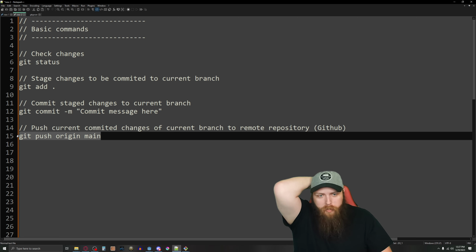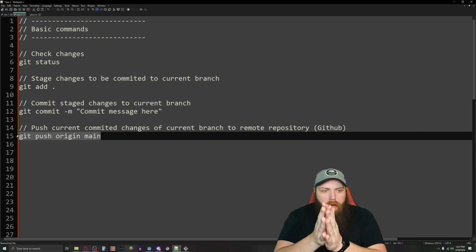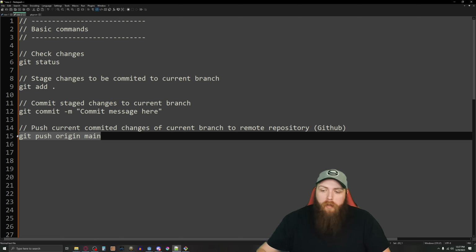And if you're a solo developer and you're just working in your main branch all the time, this is perfectly fine. Nothing wrong with it. And this simple workflow will get it so that as long as you keep remembering to do this, you'll be able to have all your stuff online.